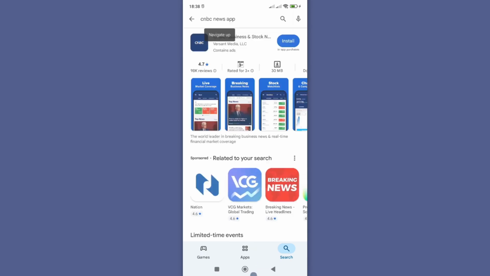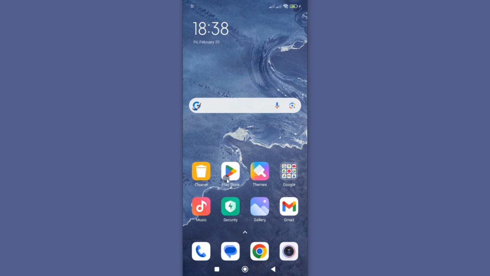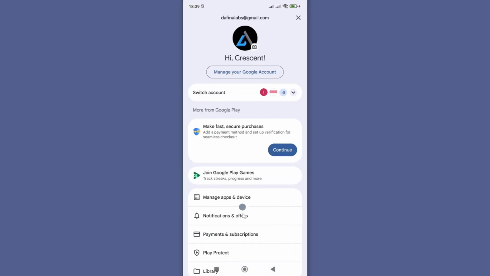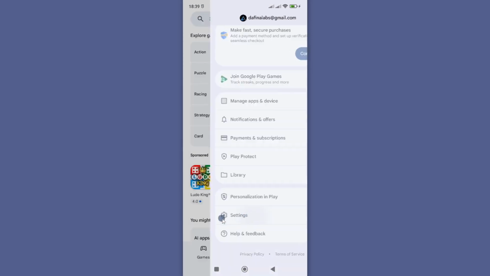Alright, in the first method, you need to go ahead and look for Play Store on your smartphone, then tap on it to open. To install the app, you'll need first to log in with your Gmail, so make sure you are logged in with your Gmail. However, if you had tried to install this app with your Gmail logged in, but you were unsuccessful, then go ahead and tap on this Gmail profile icon and then go to settings.